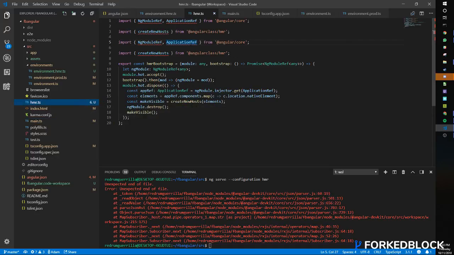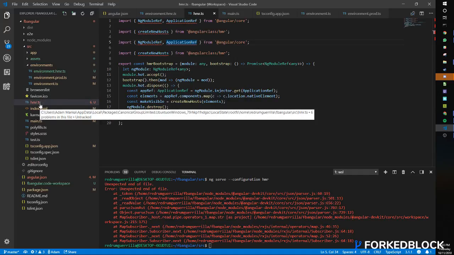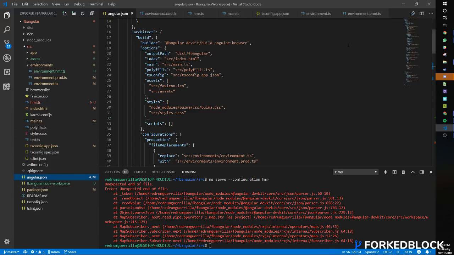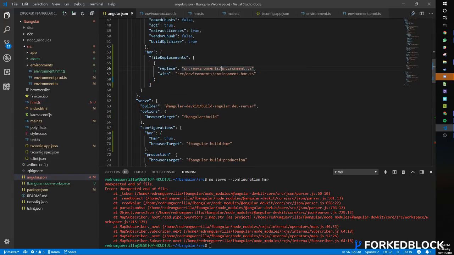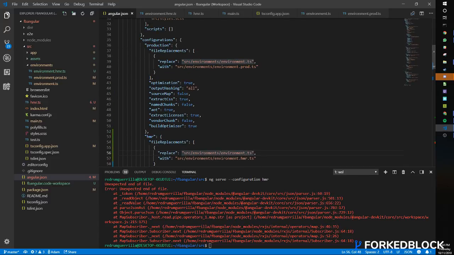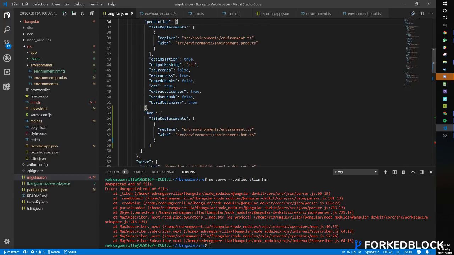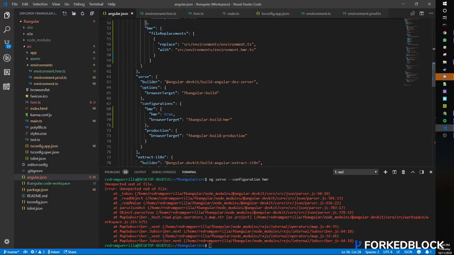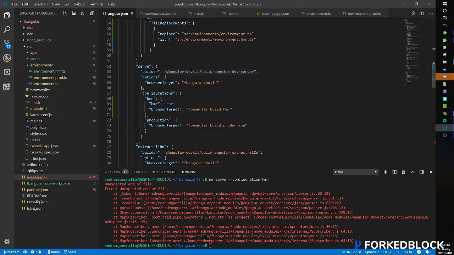Okay. Reference for Angular in a running page. Source. Okay. Angular.json is probably where the issue is. I'm just gonna guess. File replacements. HMR. Production. That's there. Okay.